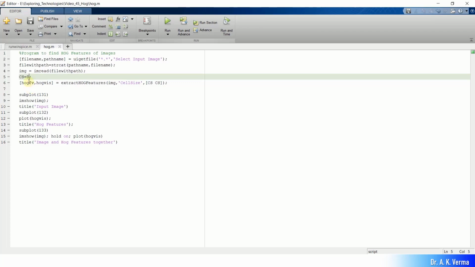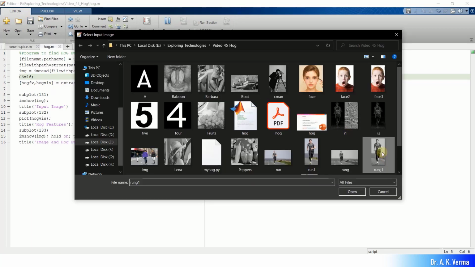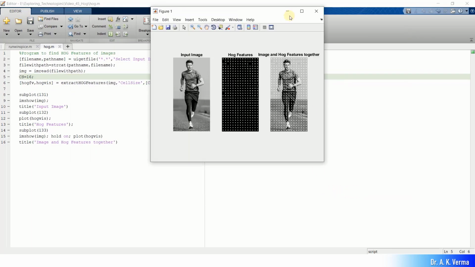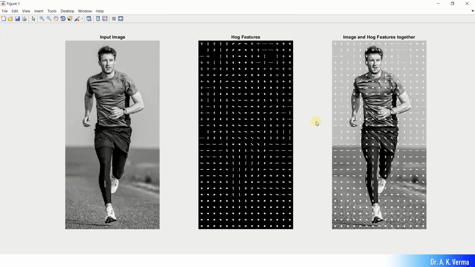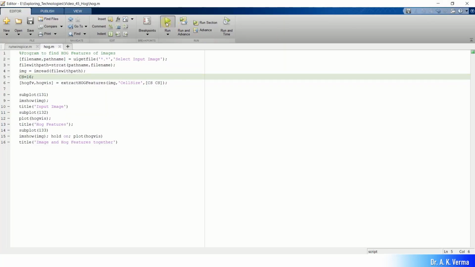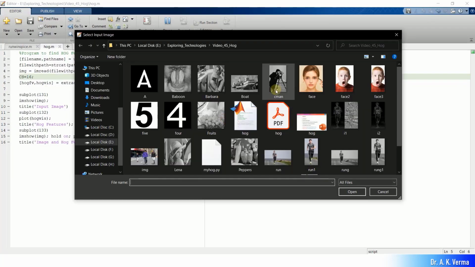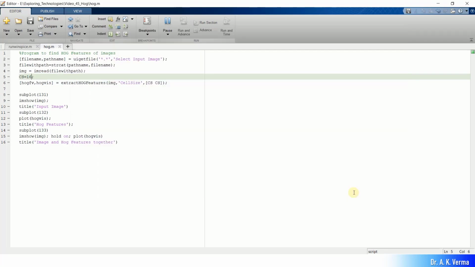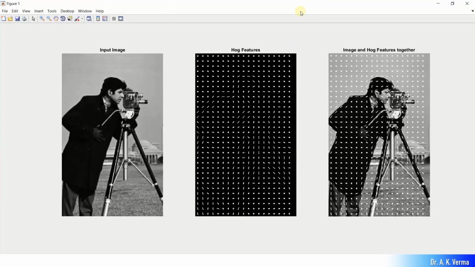Let me increase the cell size. Instead of 8 I am taking a 16 by 16 cell size. Let me check this image again. Yes, now I'm getting this HOG feature vector. Here you can see that it is quite a good visualization of the HOG features with my input image. Let me take one more example. Here I can take this image, let's say cameraman, and okay, this is my HOG feature vector.